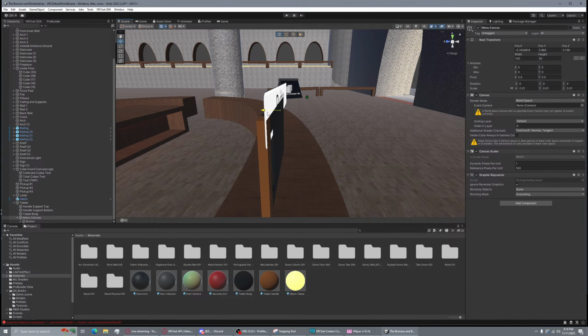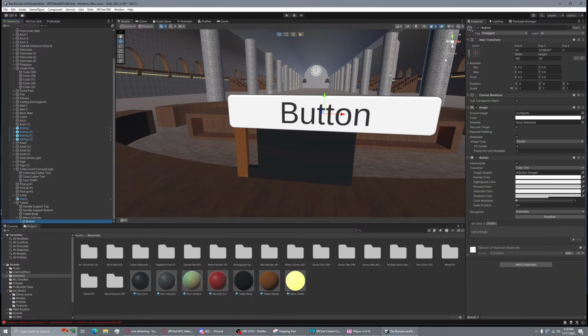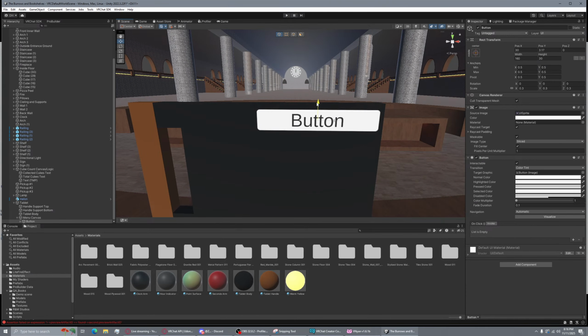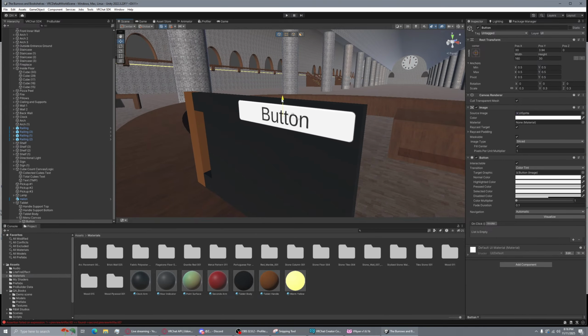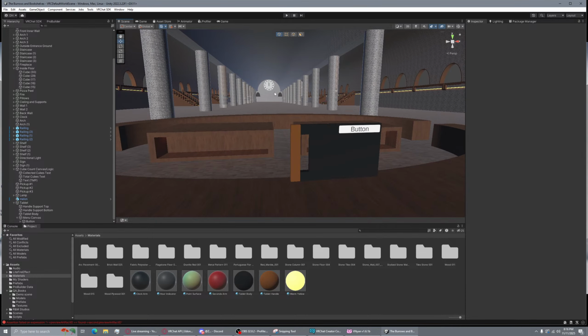Try to get it as close as I can. There we go. Now, there's buttons here. I can scale this down. We'll say 0.5, 0.2, a little bigger. Now, our tablet has a button.